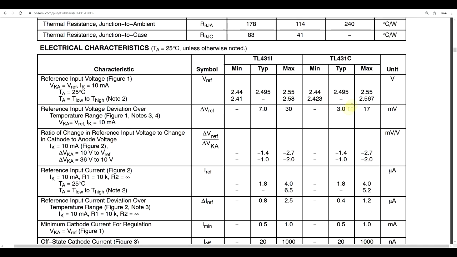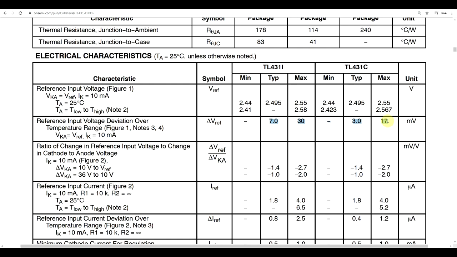The first thing the datasheet will tell us is just how accurate the voltage reference is. First of all, at ambient temperature, so this is the manufacturing tolerance, and then the variation with temperature. We can see that depending on which component we're looking at, we can get more or less precision. With the TL431C, typically you only have 3 millivolts of reference voltage variation with temperature, so temperature going from minus 40 to plus 85.